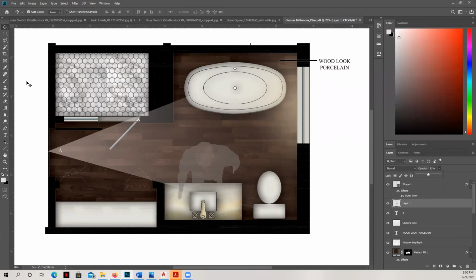Now, once this is finished, all you have to do is export it or save it as a JPEG or PDF, and you are ready to share it.